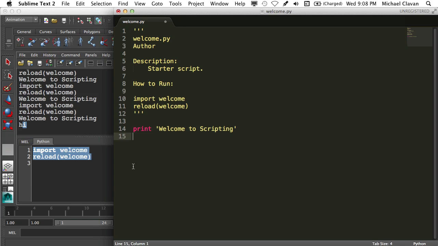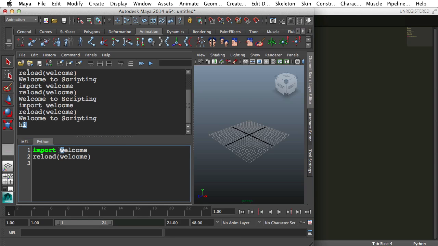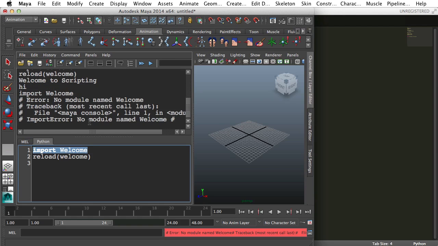And it's very easy. If you actually put a capital W instead of a lowercase w, it's going to tell you no module named welcome. It's not saying that it doesn't exist, it's just saying it can't find it. It's saying that this version doesn't exist. Even having an uppercase W is all it takes.